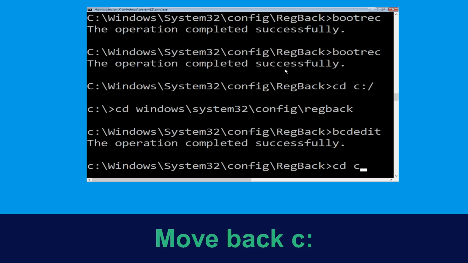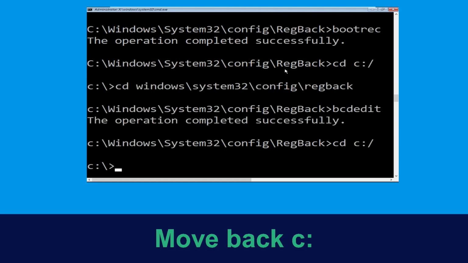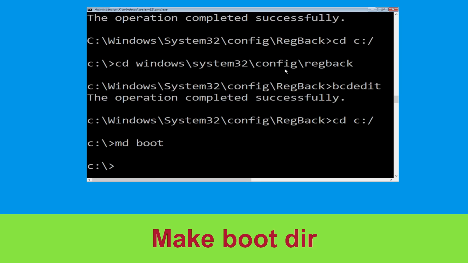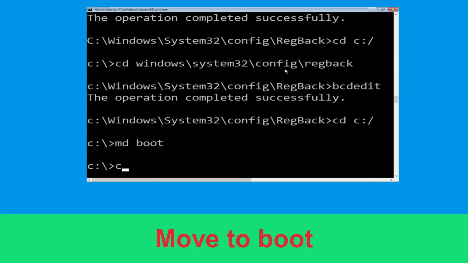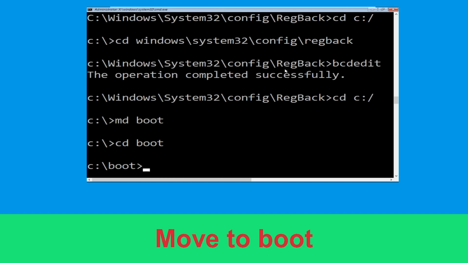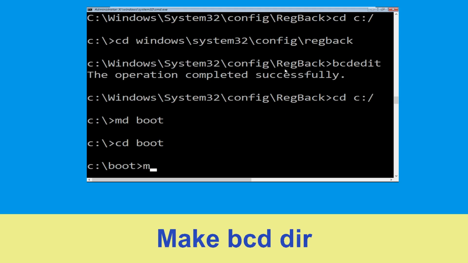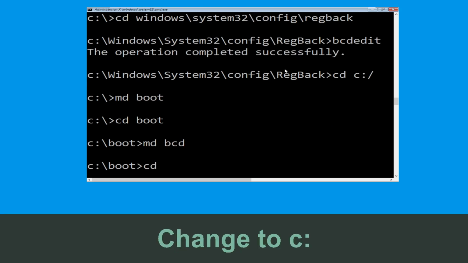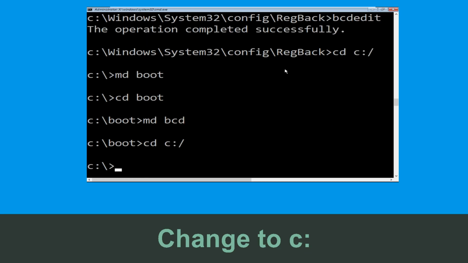Now type cd space C:/ and hit enter. Now type this command md space boot and simply hit enter. Now type cd space boot and simply hit enter. Now execute this command. Type md space bcd. Now execute this command. Type cd space C:/ and hit enter.